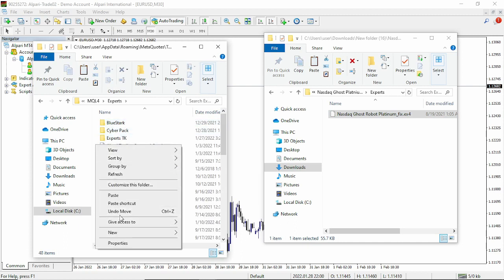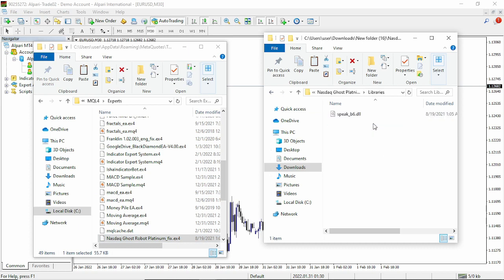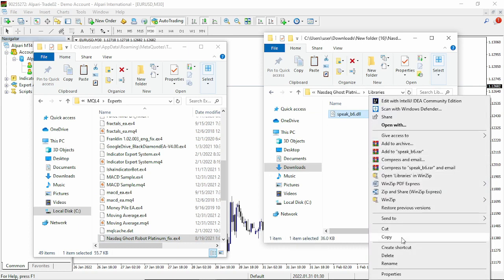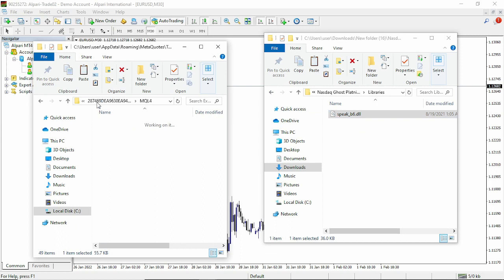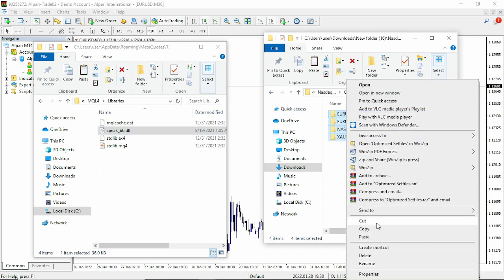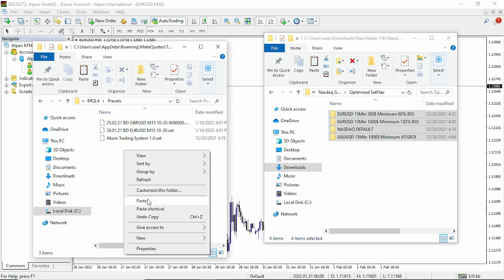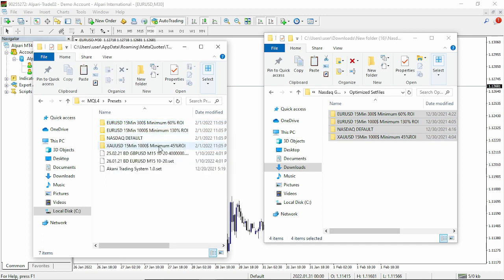here. The next thing we need to do is to go to our libraries over here. We copy the file from here, go to our libraries over here, and paste that file in here. The next thing we need to do is to go to our optimized set files. I'm just going to copy all of these, go to my MQL4, go to my presets, and paste this over here. Now we have all of this here.